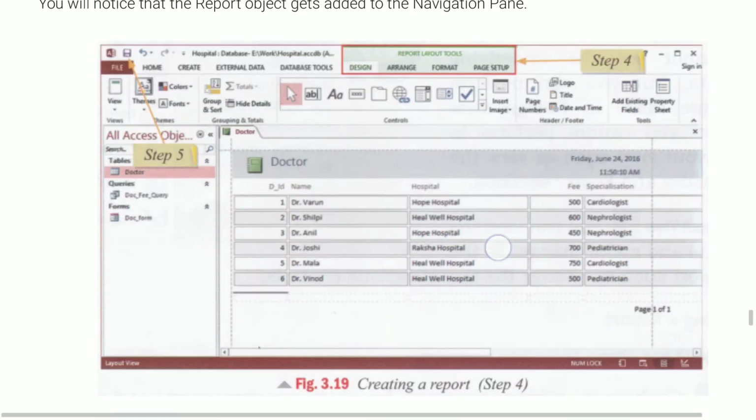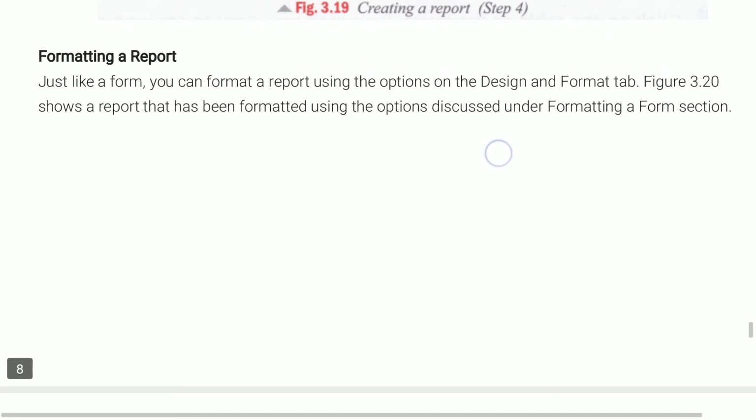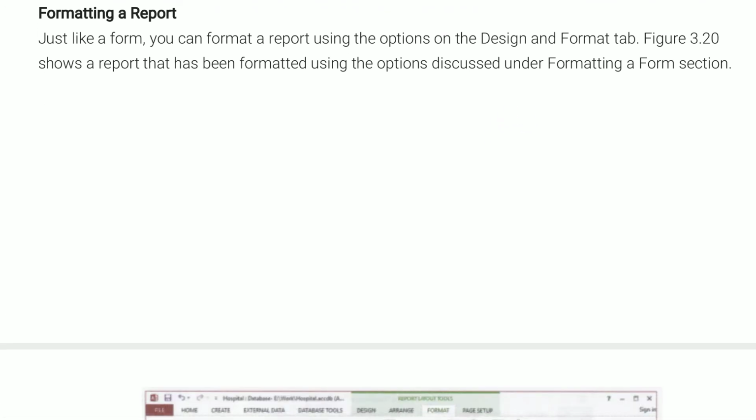Now the next point is, as you can see on the screen, formatting our report. If we have created a report and we want to make changes in the appearance of the report, add different colors, add a logo, picture, or a title on the report, we can do all these. For this, we have to format the report. As I just described, we can format the forms. In the same way, we can also format the report.